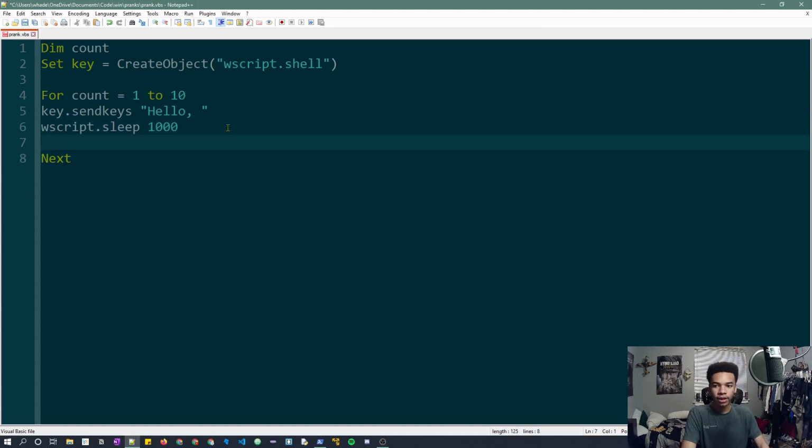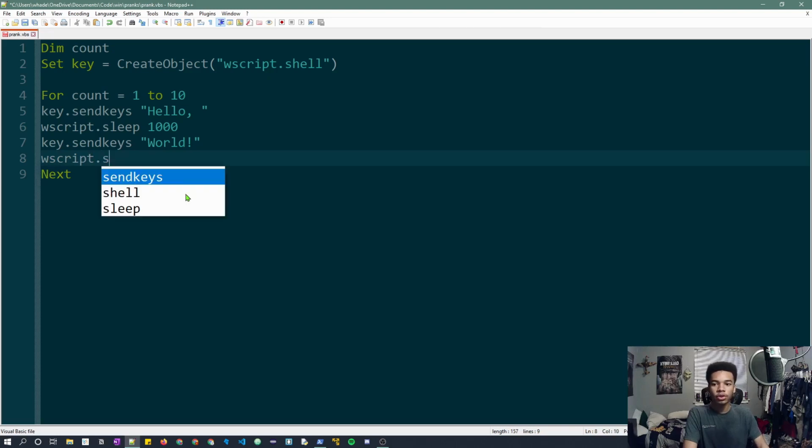And after 1 second, we are going to send another keystroke. So key.SendKeys. And this time, we're going to say world. Cool. So just like that, that's all we really need to do. Actually, let's have another delay, so that way when it loops back up here, we don't have to see that super quick typing. So we'll have another delay for 1000.